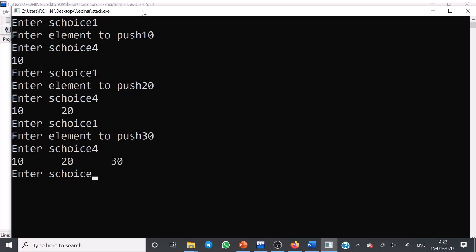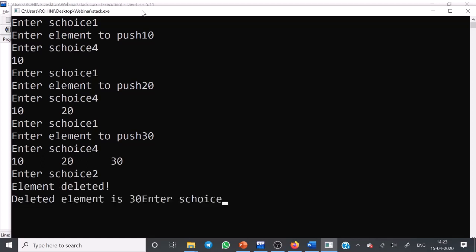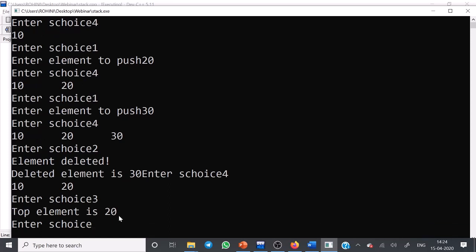I have 3 elements. When I call pop, that is choice 2, it will delete 30. It should delete 30 because the recently inserted element is 30. See here, the deleted element is 30. Now I click 4 to check the stack. So only the recently inserted element is deleted. And also I can call top to retrieve the top element. The top element here is 20.